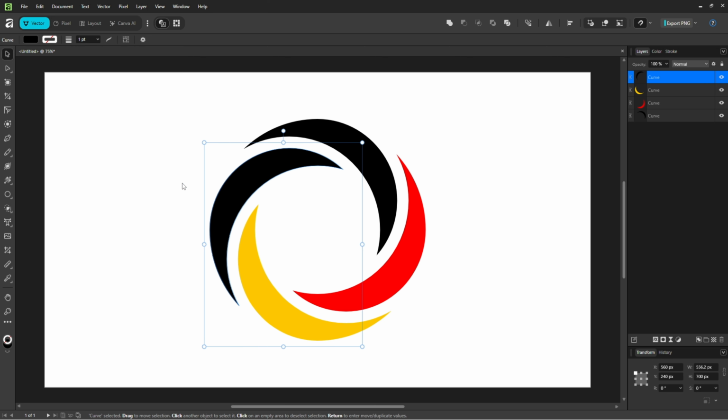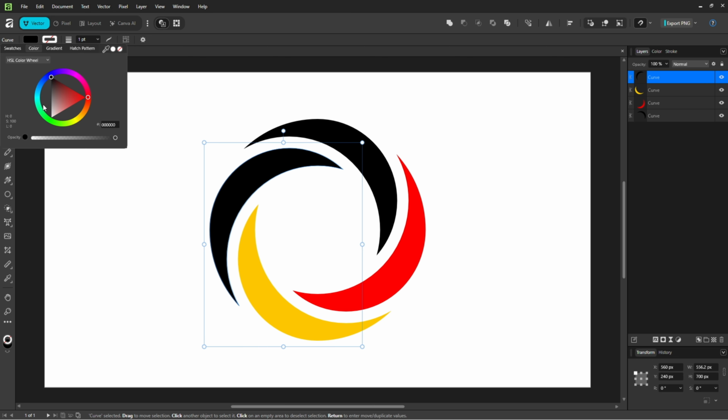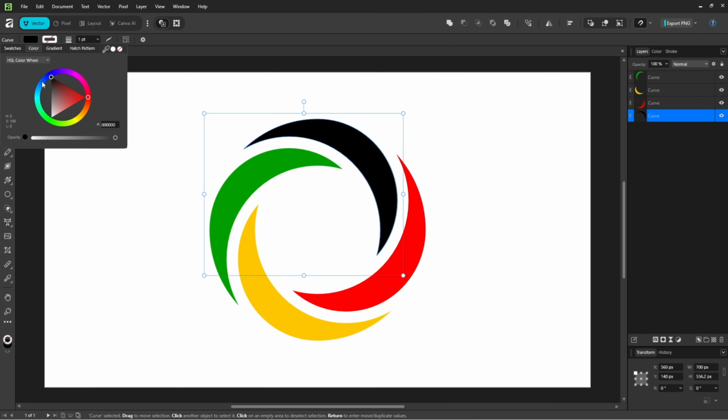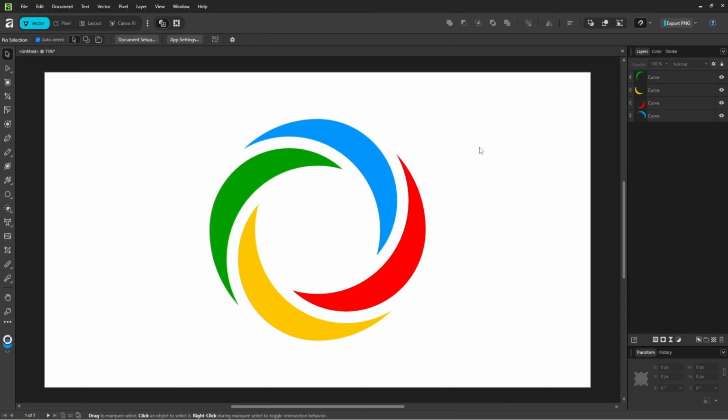Then this one to green. This green looks better. And now I'll change this shape to blue. And our circular Swirl logo is done.